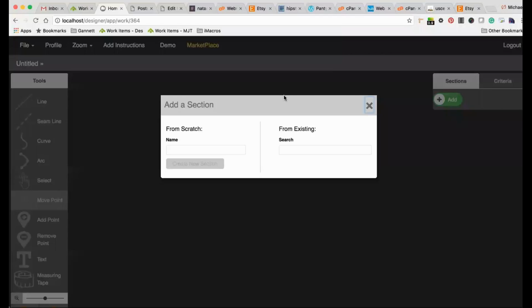I'm going to show you how to make a custom miniskirt pattern, and with that, I'll show you how to use the calculated measures, when and why you would use calculated measures. So let's start off with naming the front of the skirt.